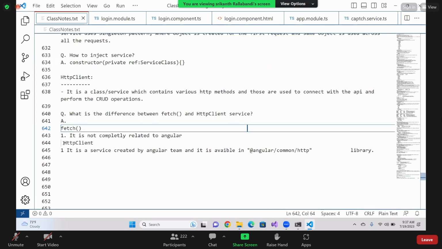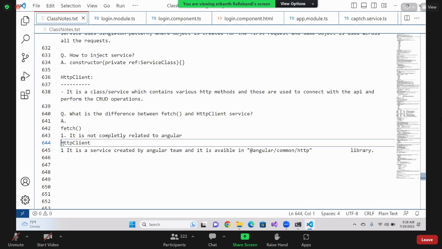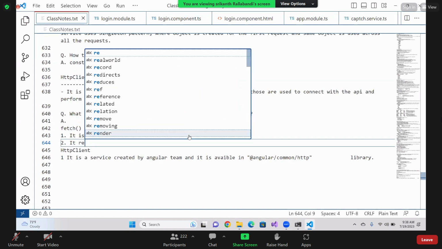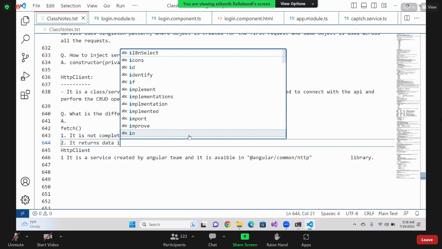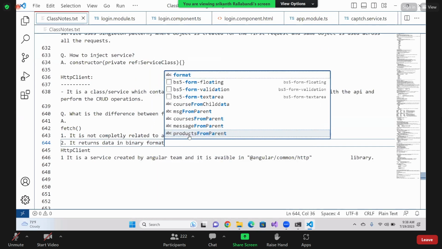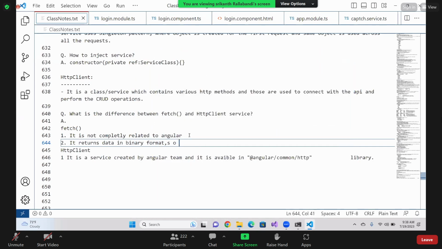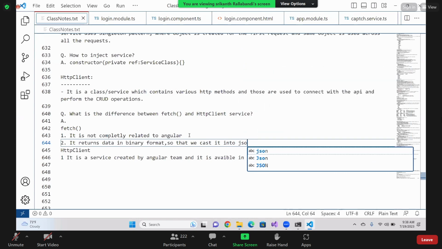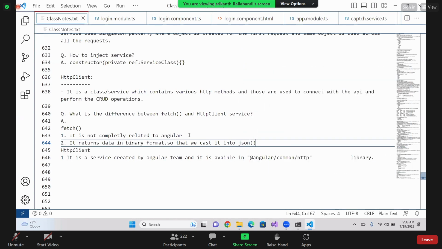Right. So fetch is not completely related to Angular, but when it comes to HTTP client, it is related to Angular. And the second point is that fetch returns data in binary format, so we have to cast it into JSON. Do we do this every time? By using the then method: I'm using then, and after that I take the data and convert it into .json.